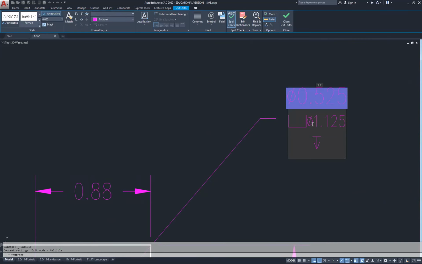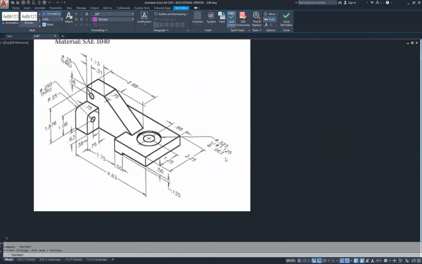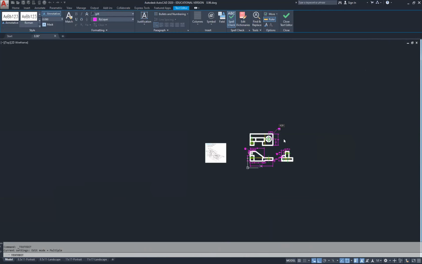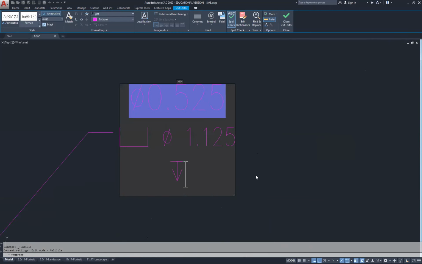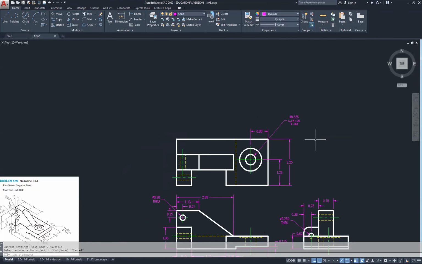All right. Space some of this out. Okay, what's the depth? Depth is 0.063. All right, click away from that. There's your dimension there.